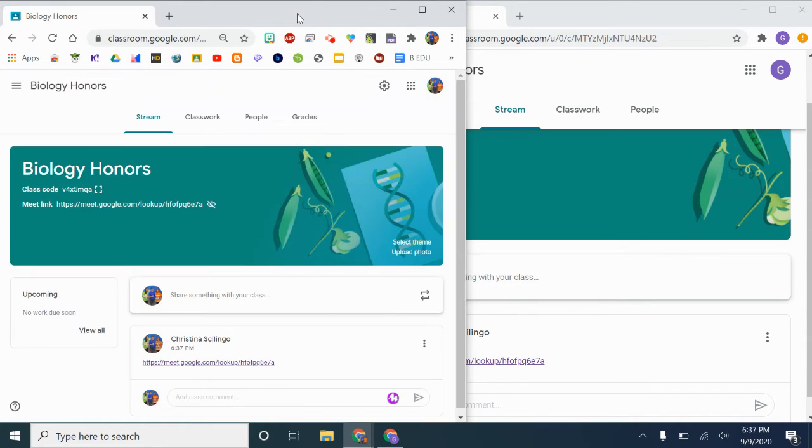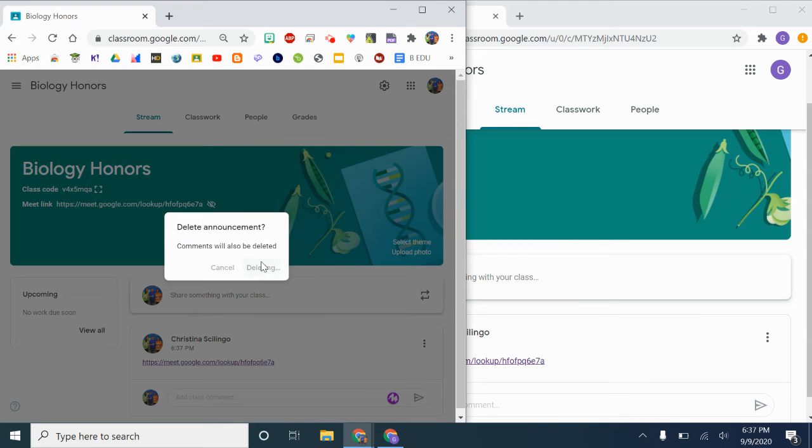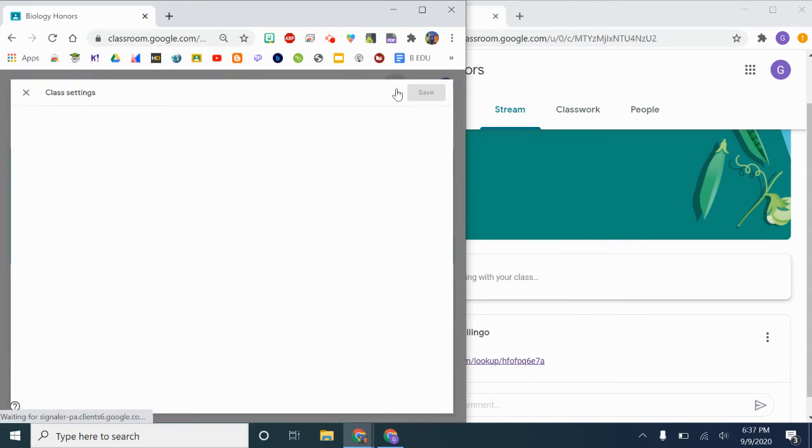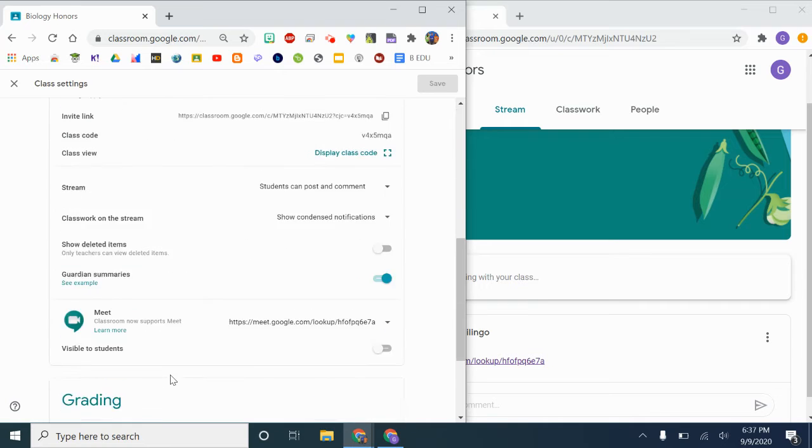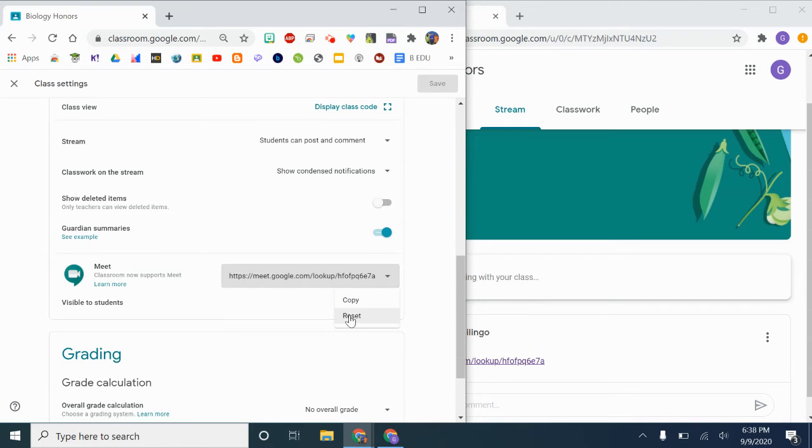The reason why I point this out is because when the meet is over, you can delete that link. You can come back up into your settings and you can reset this link.